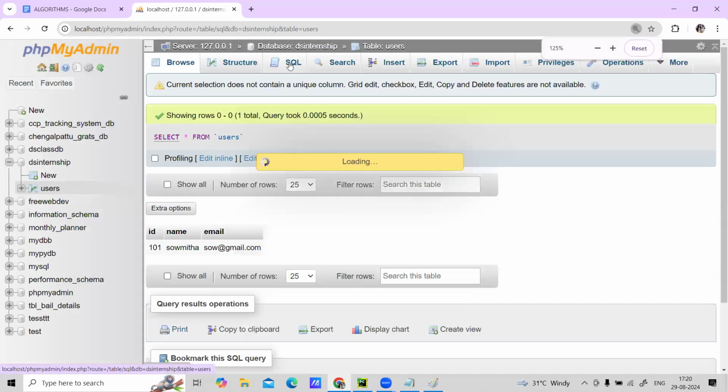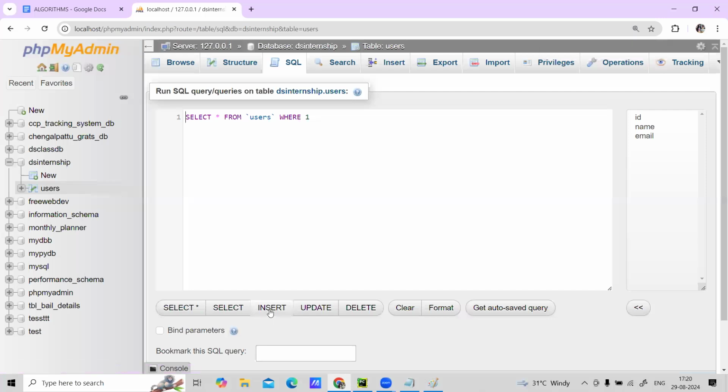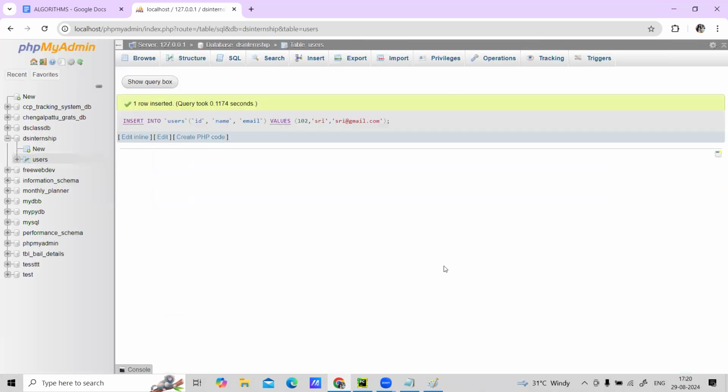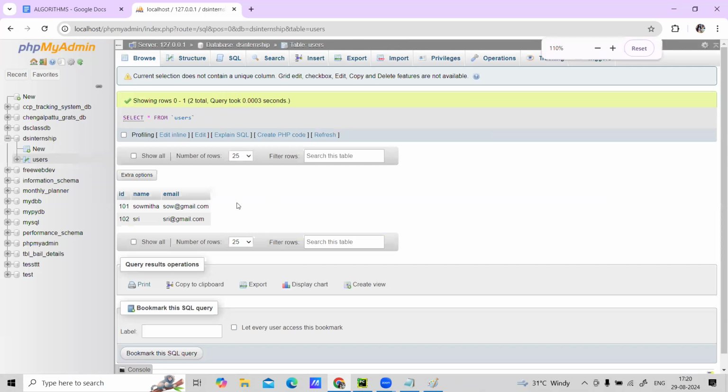Another option, you can go to SQL and select this insert. By default, it will give you the syntax. If you click on this insert button, you just have to change the values here. So ID is going to be 102, name is going to be Shri and email is going to be shri@gmail.com. And then at the bottom, click on go. Again, another row got inserted. So now we have a table with 2 rows.